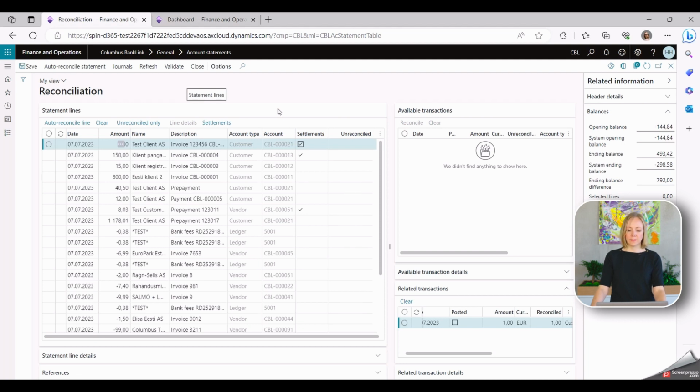Rules can cover transactions between companies' own accounts, processing of card payments, including the separation of bank fees from the total amount, and processing of currency exchange transactions. So this was a short description of the BankLink product.